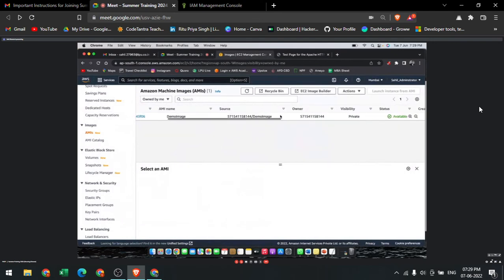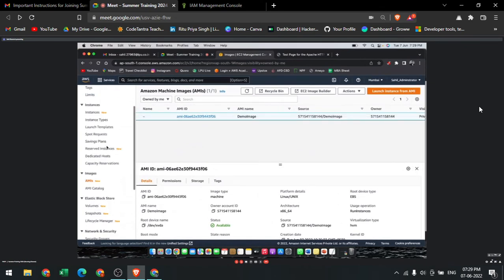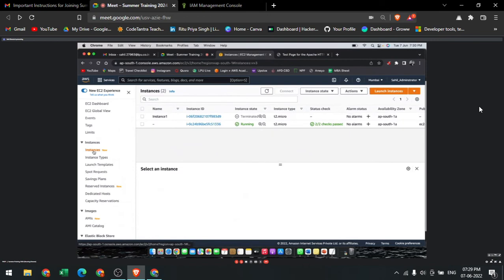Okay, now this is done. If you see here, the demo image, the AMI that we have created, the status has changed to available. It was pending and now it has changed to available. Our task for the AMI is done. Now I'll move back to my instance and simply create an instance.